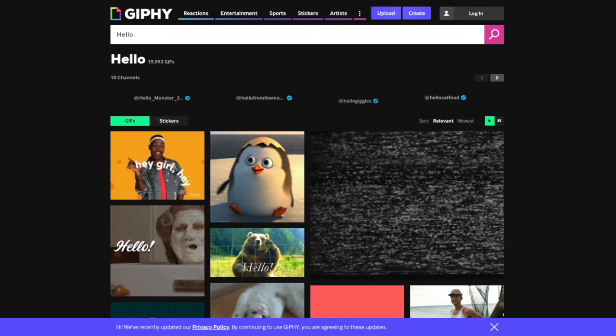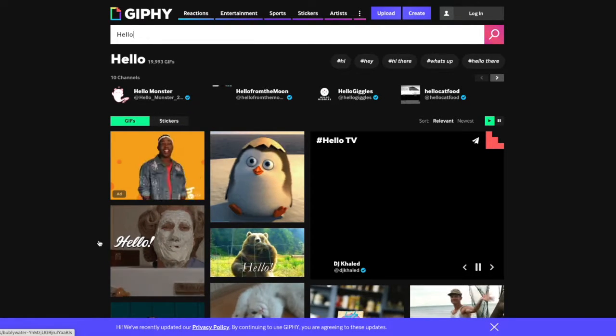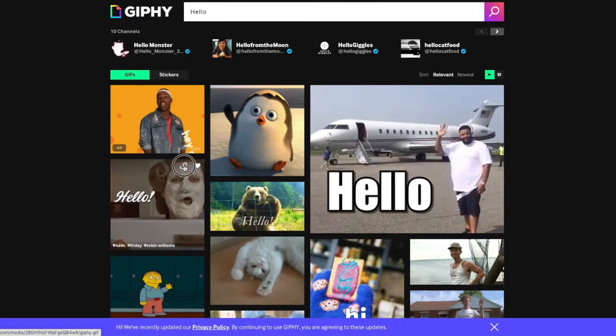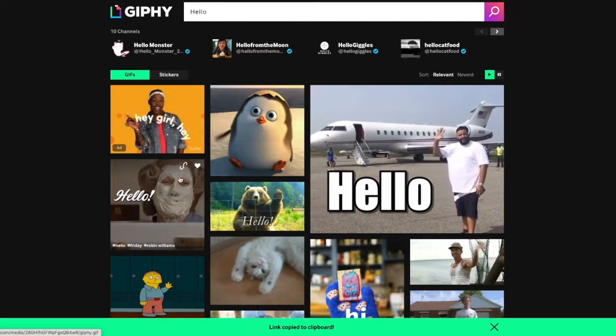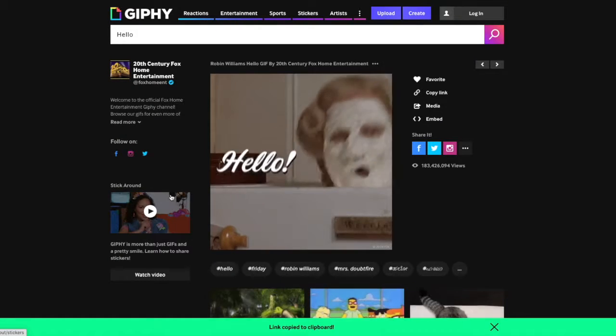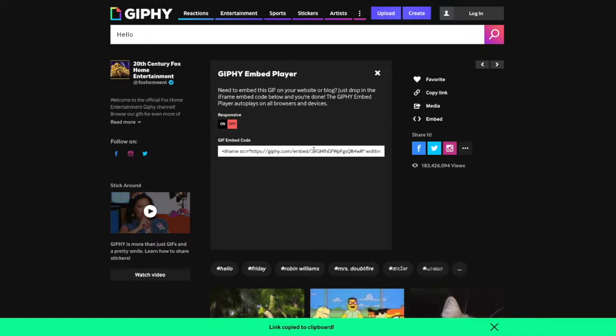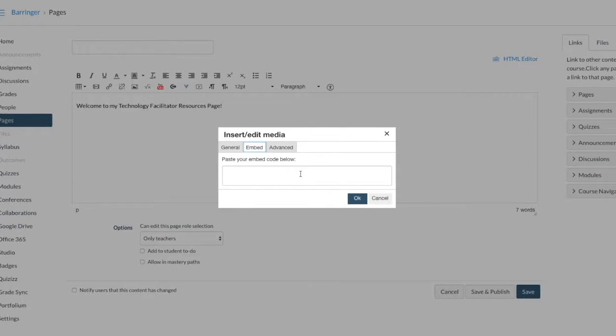And probably my favorite GIF of all time is Ms. Doubtfire. So I'm going to click not on the link, but on the actual image itself. And it comes up to its own screen. I'm going to click embed to the right, and it gives me that code. So just click in the box and then Command C to copy. Then I'm going to go back to Canvas. I'm going to paste that in the embed window and click OK.